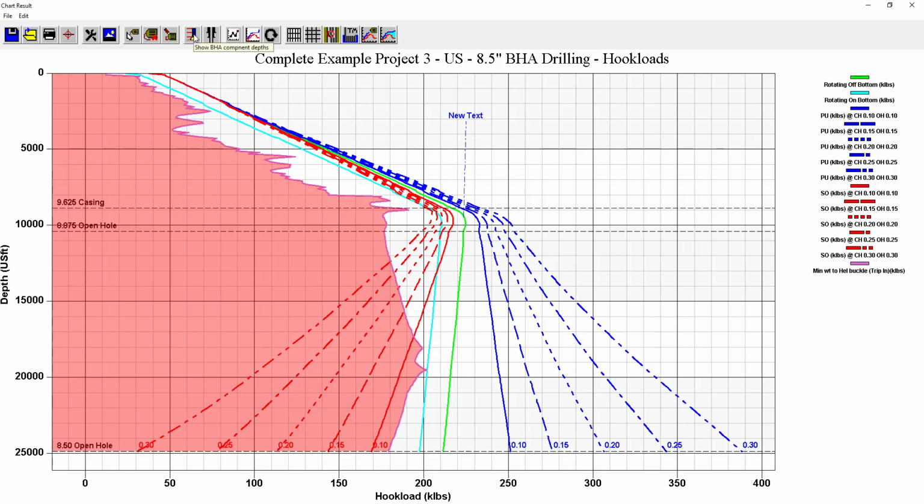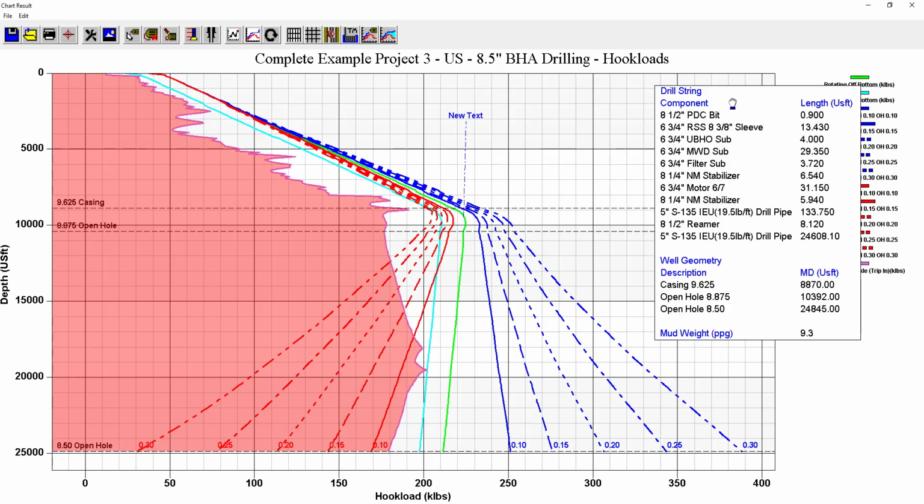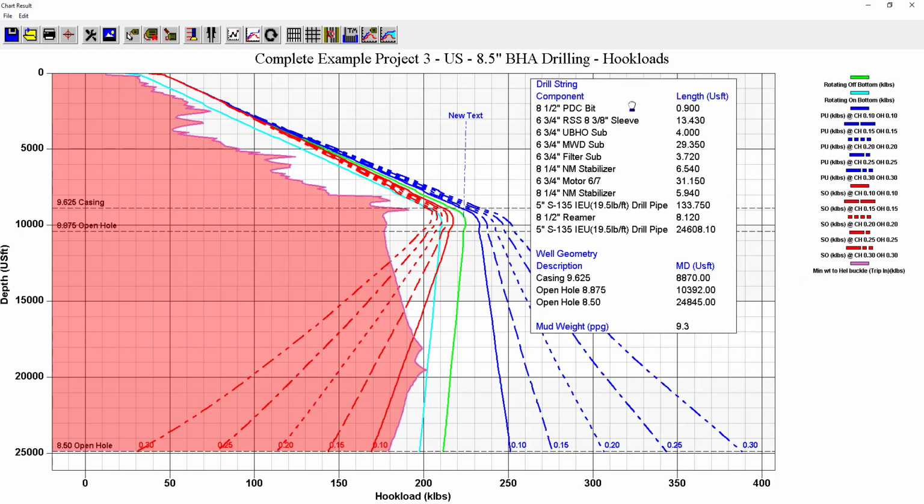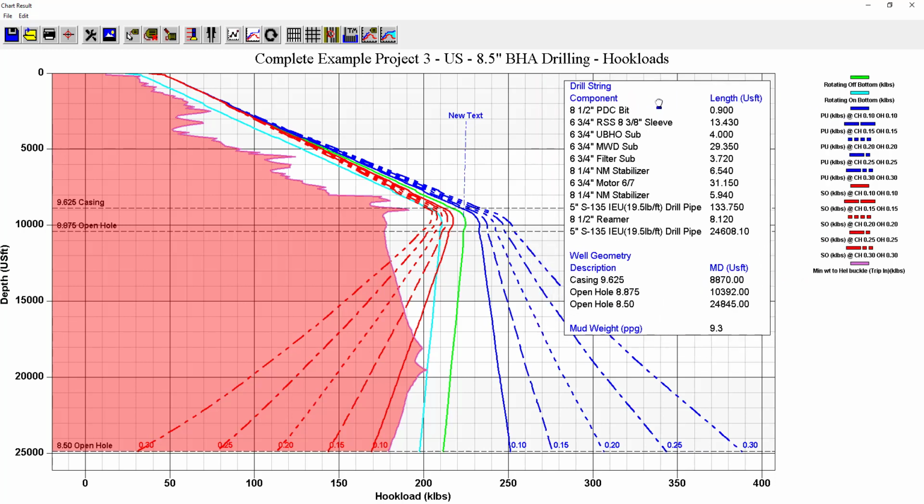The next option is Show BHA Component Depths. This option functions differently depending on whether or not you're looking at a normal chart or a snapshot chart. In a normal chart like this one, when I click on this button, it'll bring up this table, which you can left click on and drag around. And this table will detail the components in your drill string, your well geometry, and your mud weight.